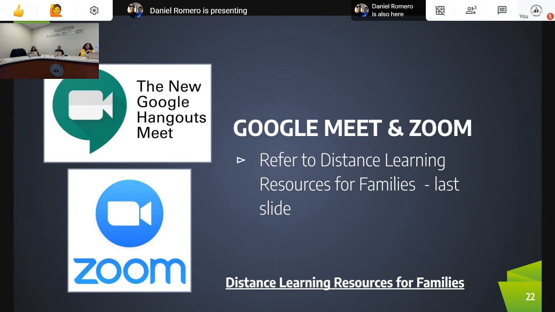Both platforms are very similar. And in both platforms, most teachers have their social contract or their rules of how students should behave and act. And most importantly would be what your students are posting and what their icon looks like, I guess, for their Google account. It should be school appropriate.